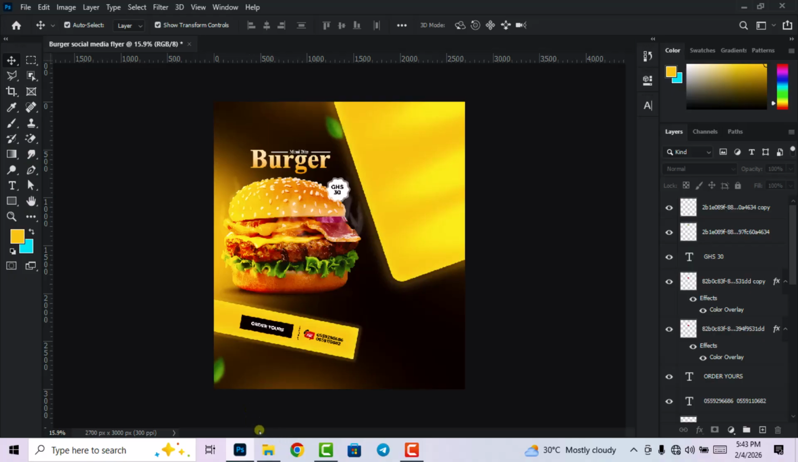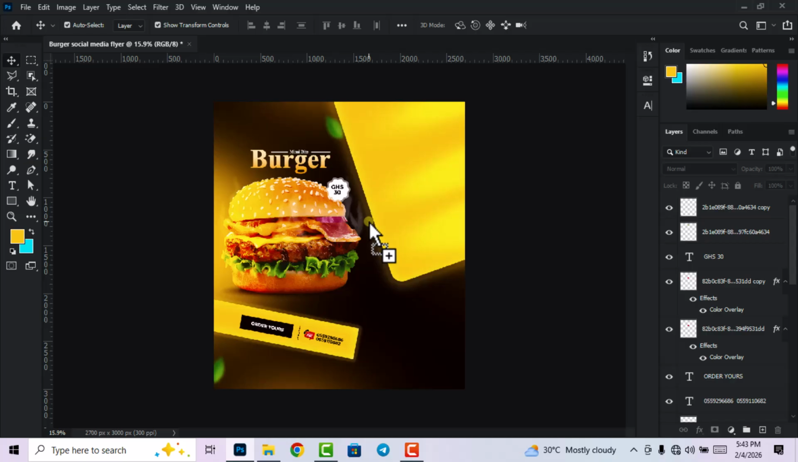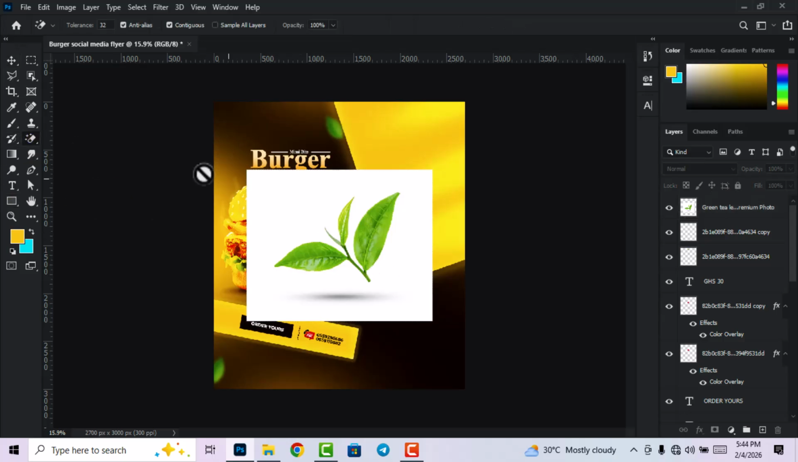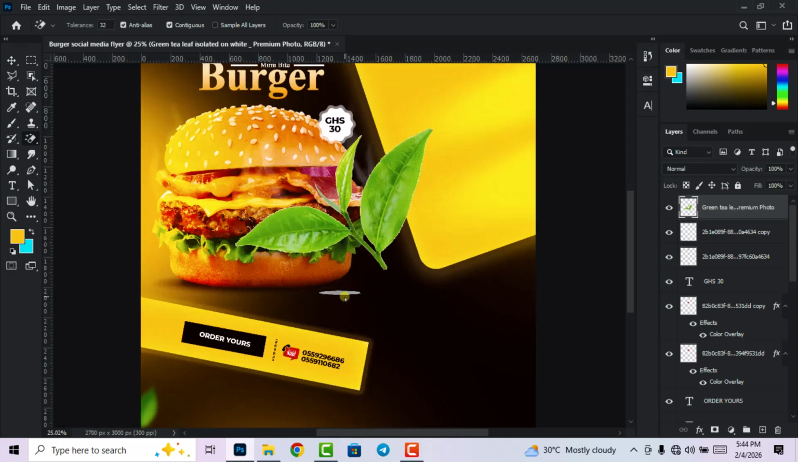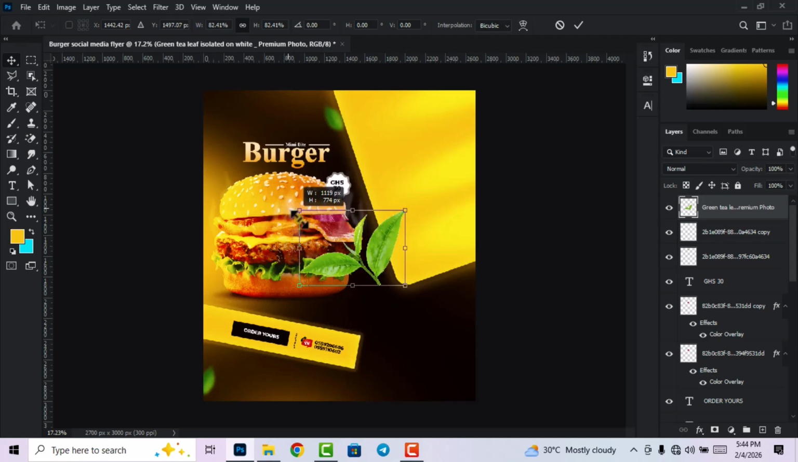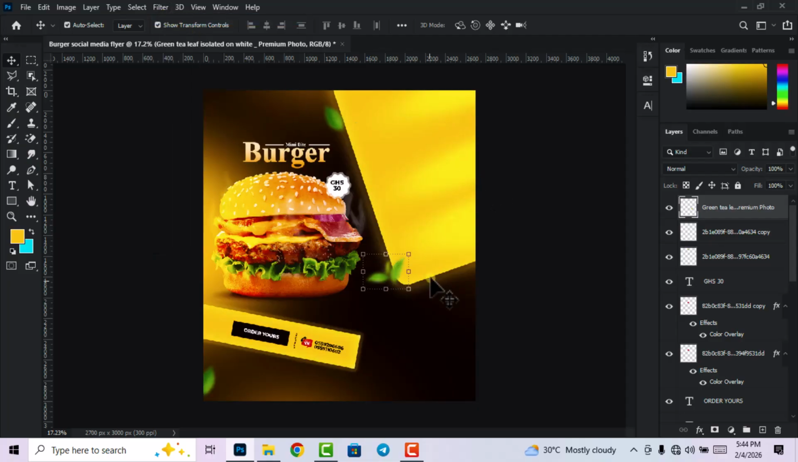Now go to your folder again, drag and drop this image. Click on this guy, right click on it to rasterize, and select the magic eraser tool to get rid of the background. Good. Click on this guy, filter, Gaussian blur, and I would keep it right here like that.